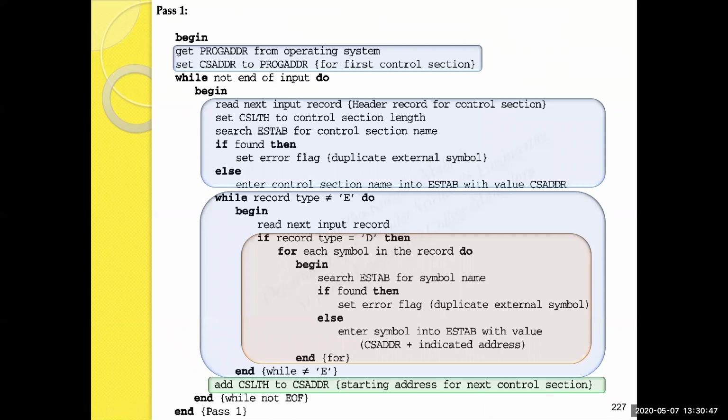So with this example, we are now ready to look into the algorithm for the pass 1 of the linking and relocating loader. So I'm just going to summarize the things as we have already seen how it happens. Initially, program address is obtained from the operating system. Also, the program address that is fetched from the operating system serves as control section address for the first control section. So once this setting is done, records are read from the input one after the other until the end of the file is reached.